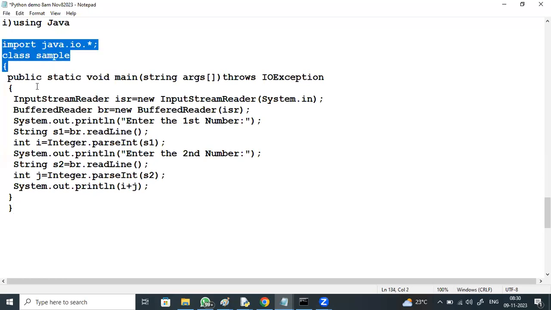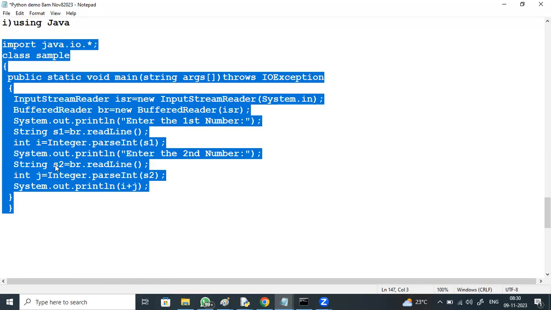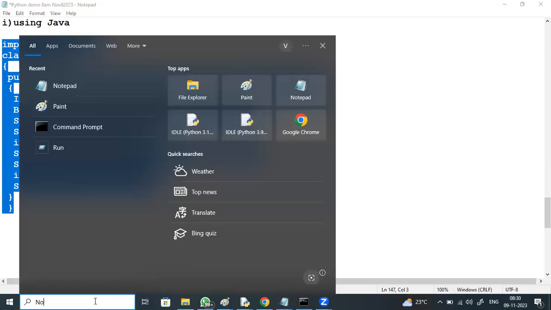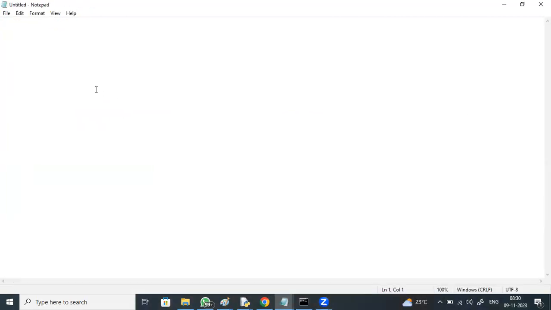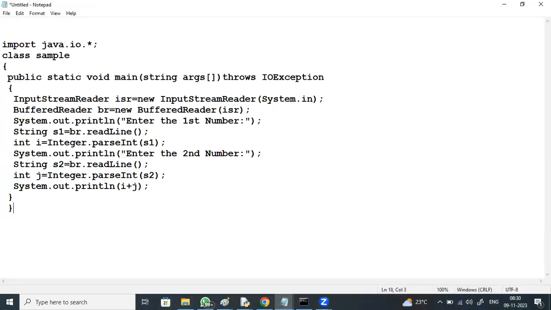So just I'll copy this code. Every statement ends with a semicolon here. This is the Java code. Yes, to just accept 2 values from the keyboard and perform addition, right? So just I'll copy it to a separate notepad file, right? Save it, Control S.